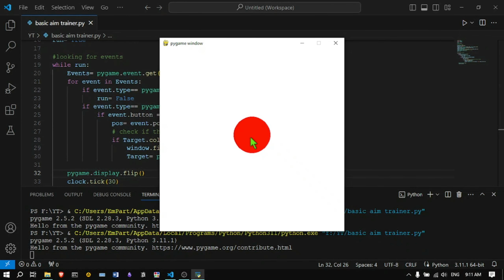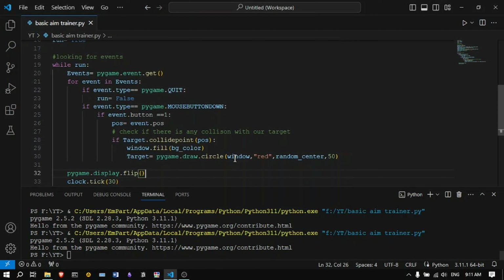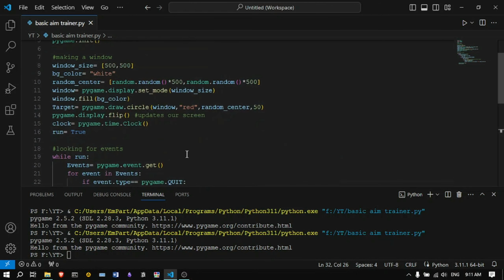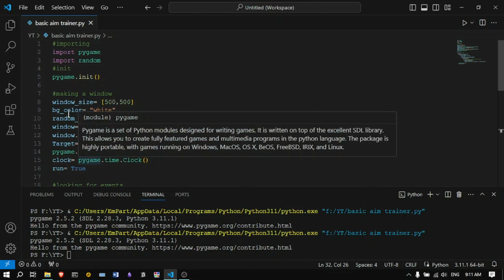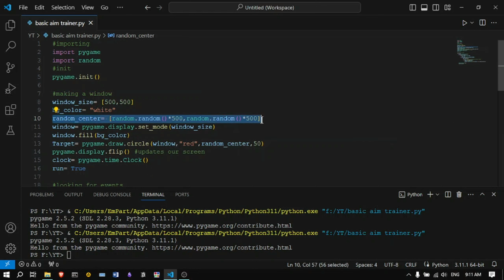If I run this, we get a fully functional game, aim training, I'm sorry. Huh, there is a problem. Oh, that's a problem. We just get a random. Where was the random? We only called it once, and it's gonna cause some problem.